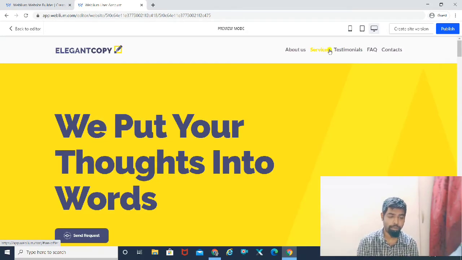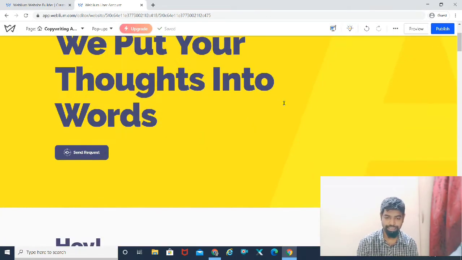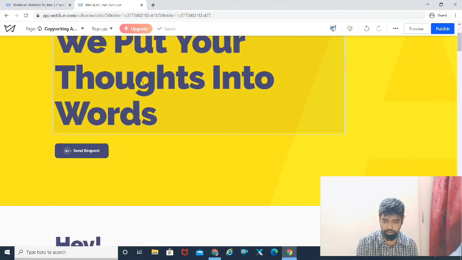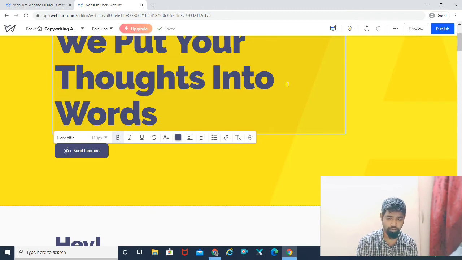Now as I change that hover part over here, whenever I'm hovering on a particular element, it's changing to yellow. That was just a slight thing. Coming forward, you can go ahead and customize whatever text you want. So you just need to click on the text and you will be able to start editing.